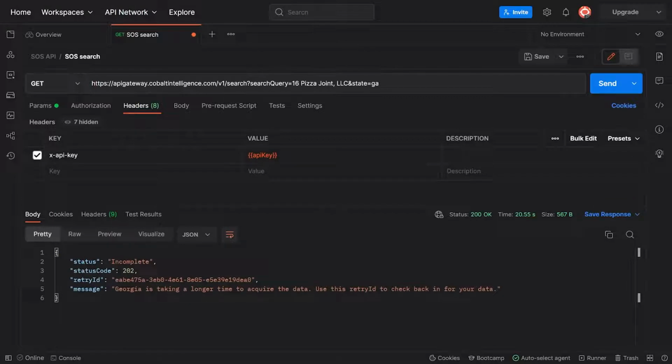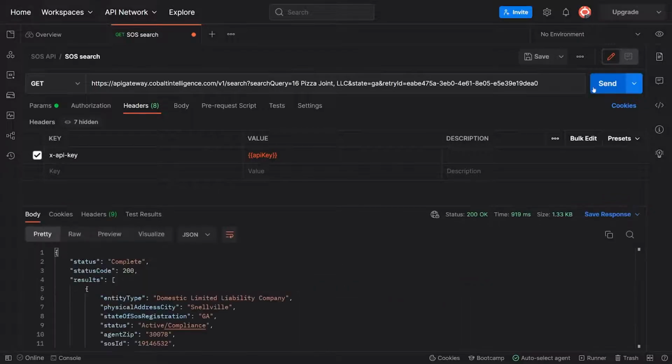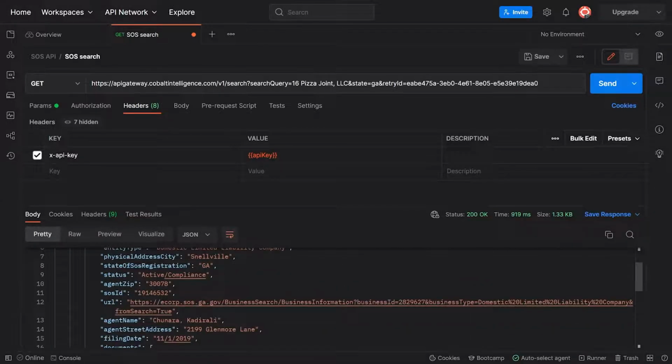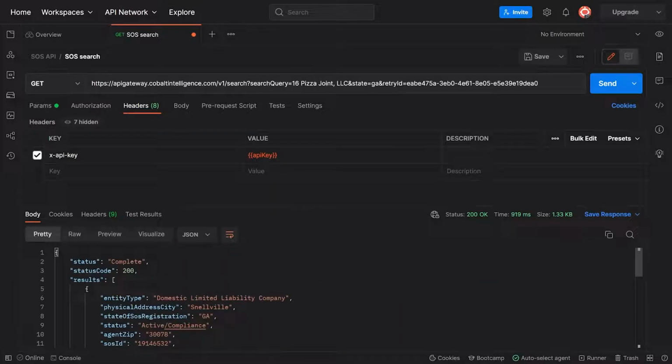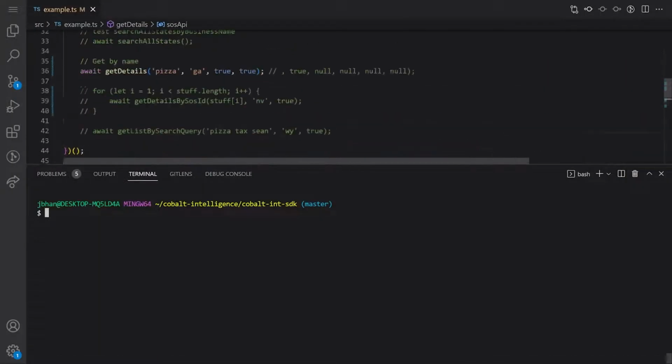Again, it is taking a little bit too long, so we'll see right here how long this takes. We'll go over here, retry ID, and if this takes any kind of length at all, we're going to speed it up right now. Oh, it's done. See, no speed up. That was quick. There's the data. Now we're going to show how to do it with the Nodejs JavaScript SDK. So we'll go over to that, and we're going to search for, oh, I want a 16 Pizza Joint.